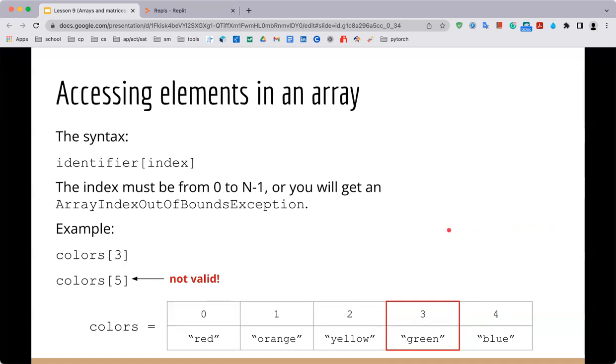Okay, and then we already kind of discussed this, accessing elements in an array. The syntax just looks like this, identifier, and then the index. One thing to be very careful about is that your index has to be from 0 to n minus 1, or you're going to get an array index out of bounds exception. So for example, if I want the element at index 3 in colors, this is going to give me the string green. However, if I want index 5, that's very clearly not in this array. So it's not valid, and what I would get is this array index out of bounds exception. So be super careful about that.